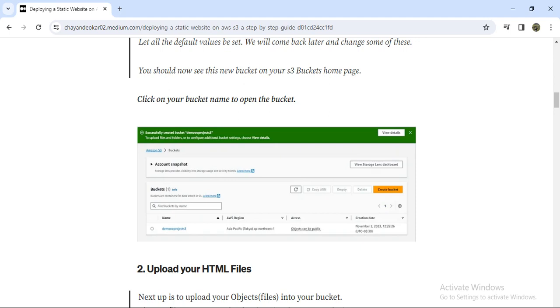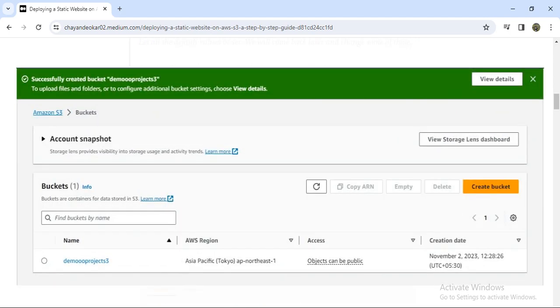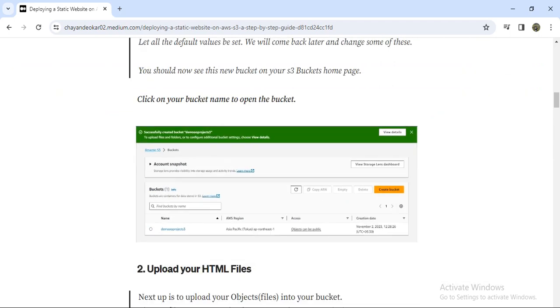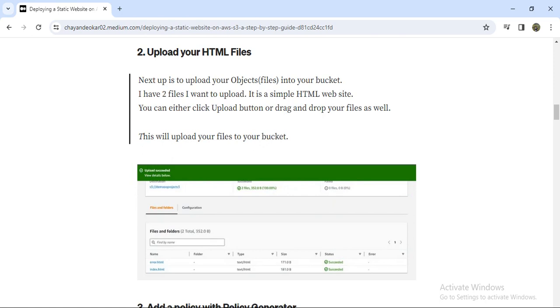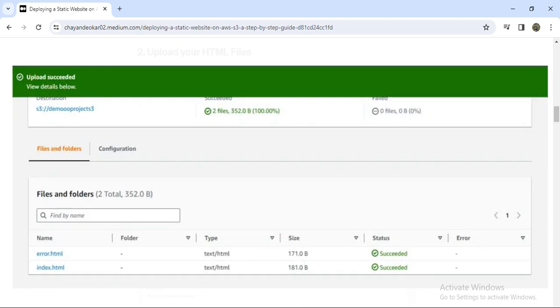Then click on the bucket name. The bucket has been created, so we go inside this particular bucket. Now we are in our bucket. Now we have to create some HTML pages like index.html, and error.html. We can create multiple index files, like we have two index files.